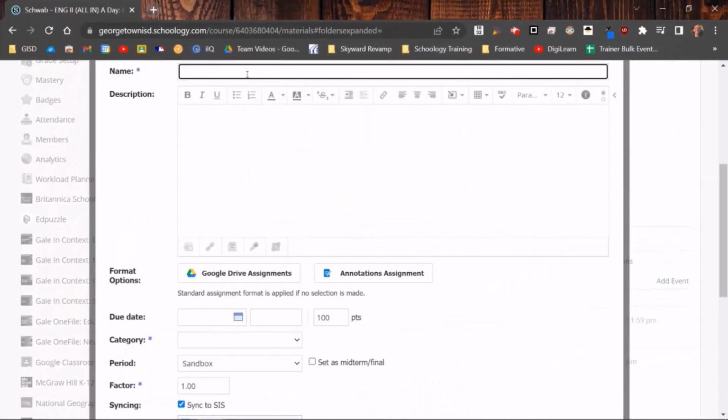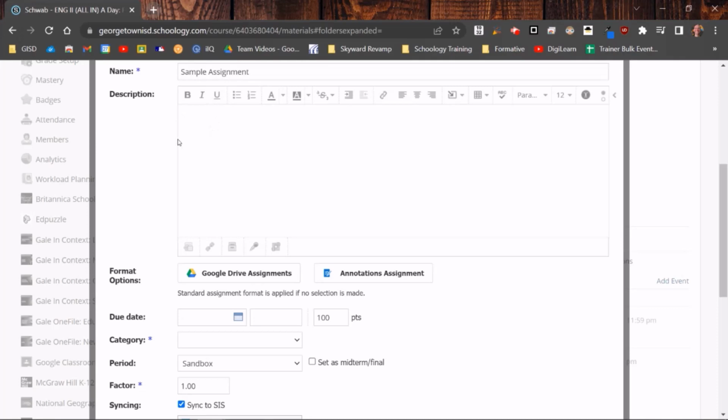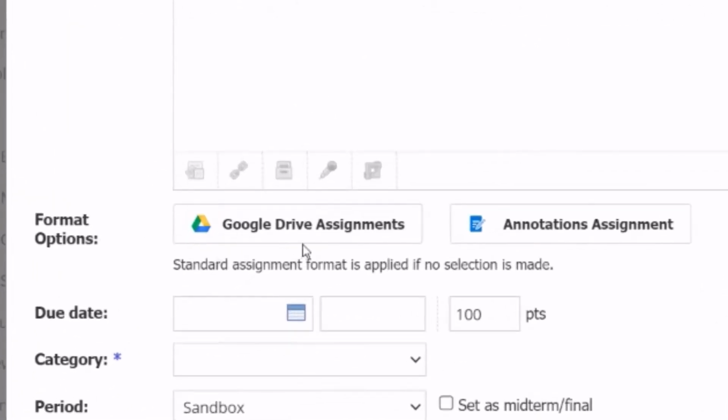You'll fill it out with your assignment name. Here's where you give your instructions. You're able to embed links and some different videos, all different types of things that you can do here that are covered in other videos. Now, what we're going to focus on is this Google Drive assignments.